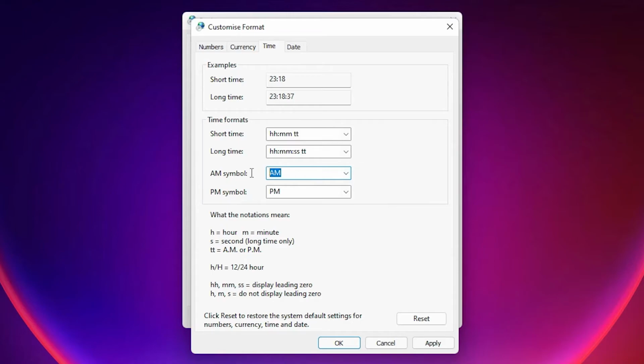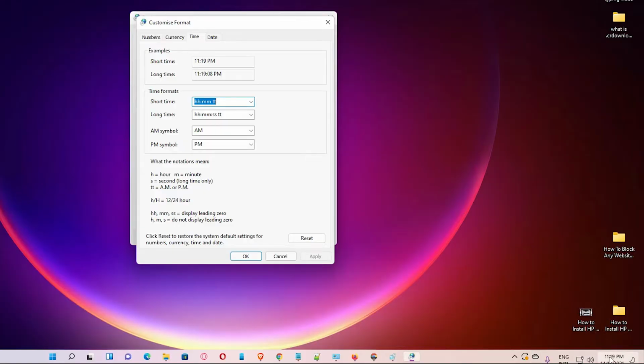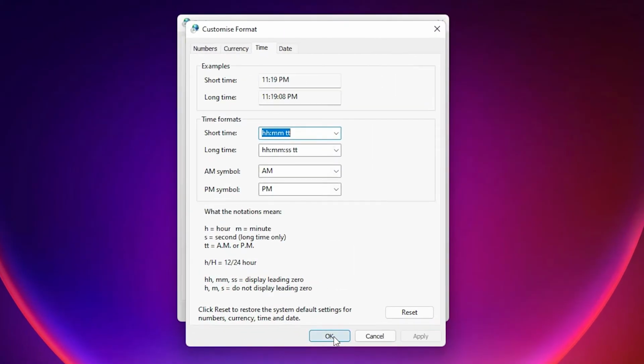If you want to change our AM symbol, then you can also change it from here. Just type any symbol or any name for the AM, and also change any name for PM. But we are not going to change it. So just apply it. As we apply it, here we change our format to 12 hours with the PM or AM. Okay, and click on the OK.